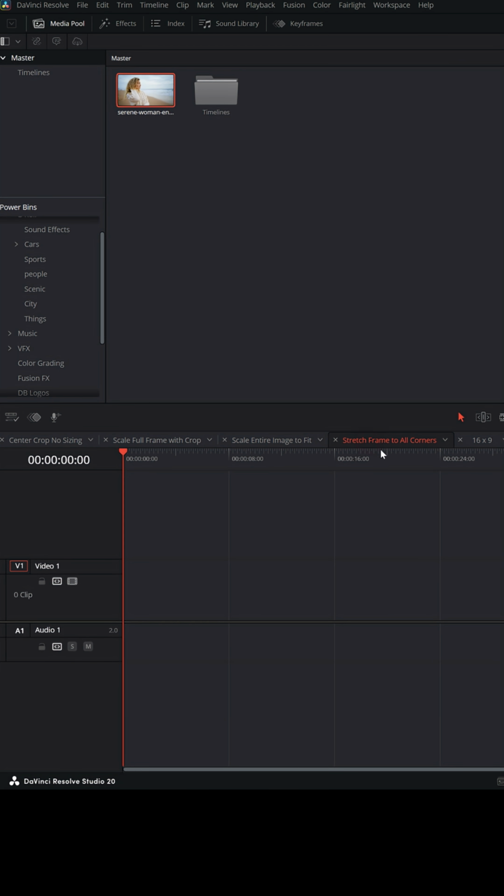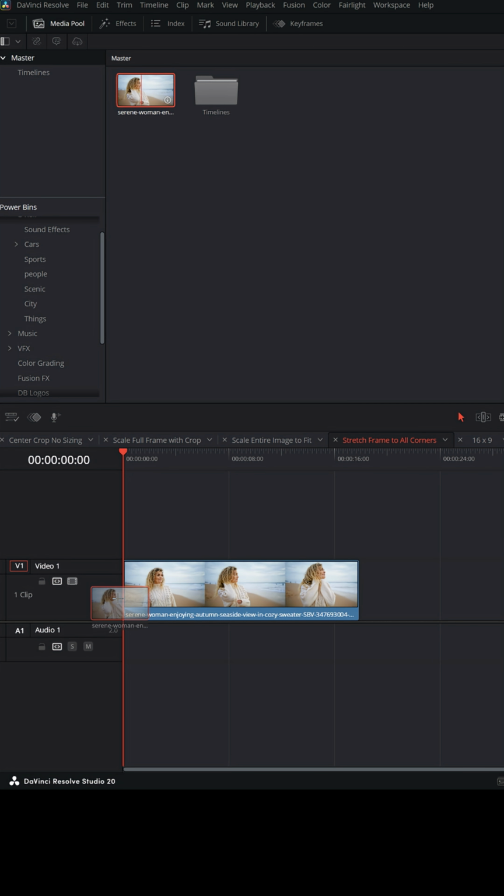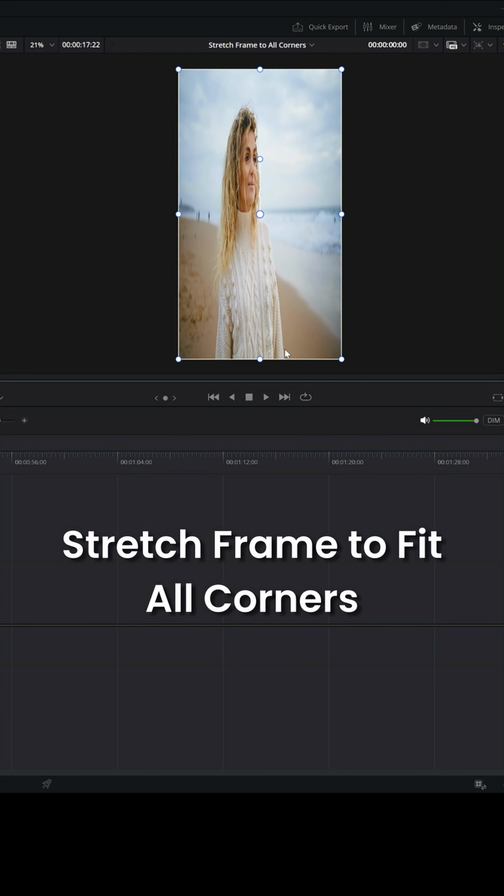And the last option is stretch frame to fit all corners. And what that's going to do is it's going to actually stretch and skew this to match all of the corners from the footage to the existing corners of the preview window. Now here it's stretched this all out and it's kind of unusable, but if you do happen to have a project that's maybe just slightly different than the aspect ratio, it can pre-stretch that to fill the screen for you.